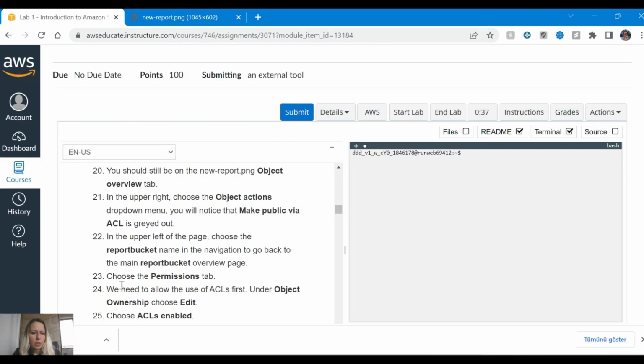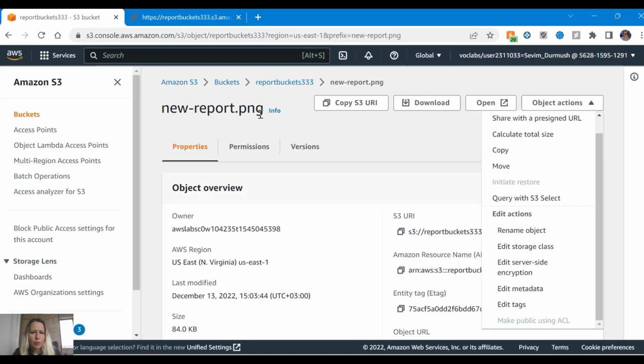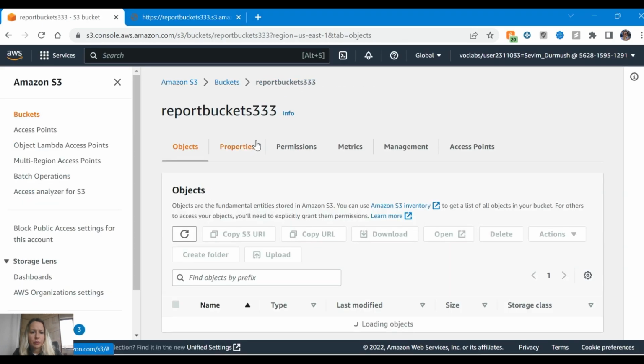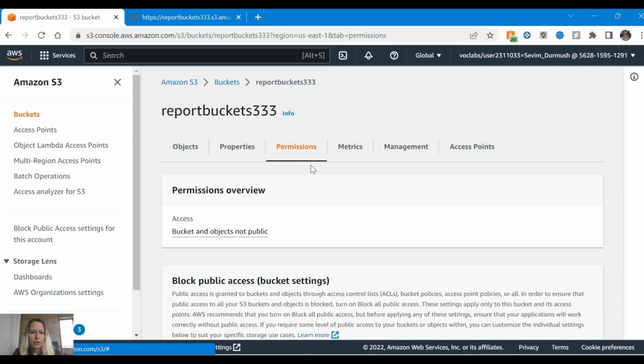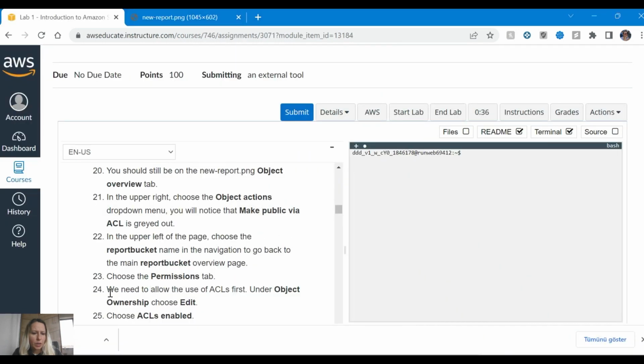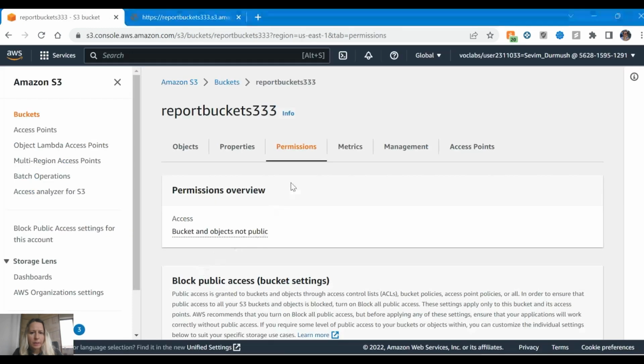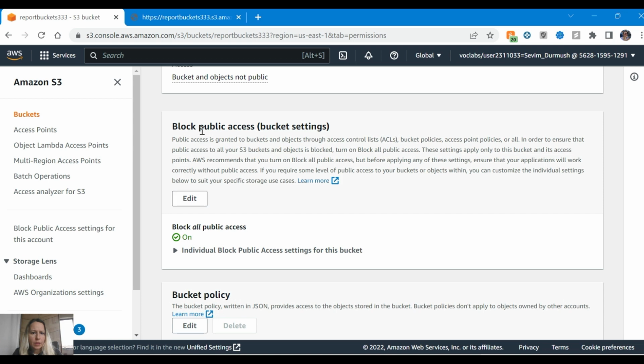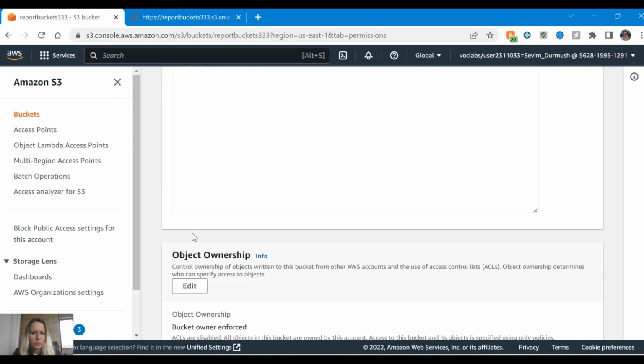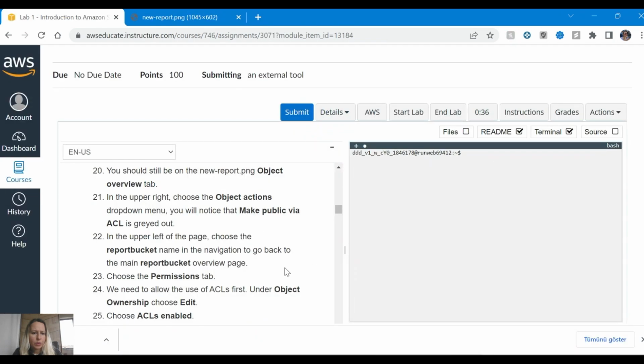Grayed out. Okay. In the upper left of the page, choose the report bucket name in the navigation to go back to the main bucket overview page. Choose permissions. Okay, need to go to permissions here on the bucket. We need to allow use of ACL first. Under object ownership, choose edit. Object ownership.